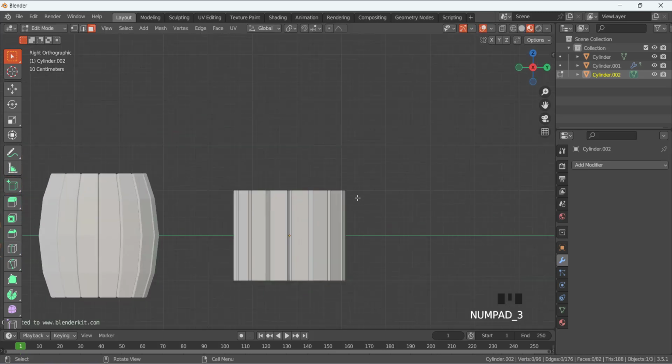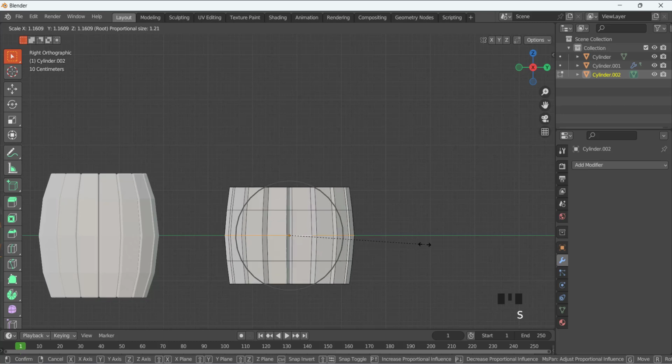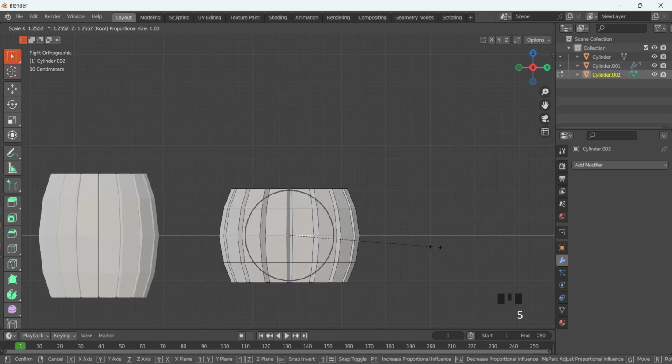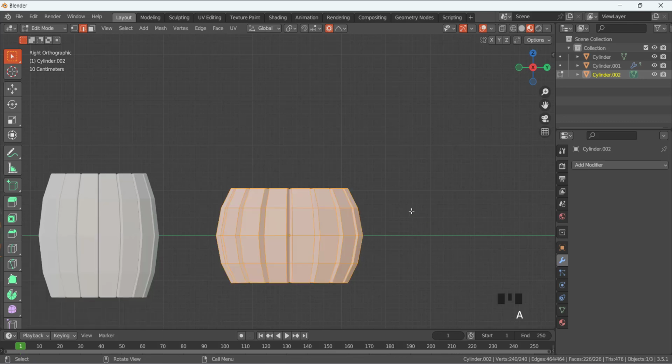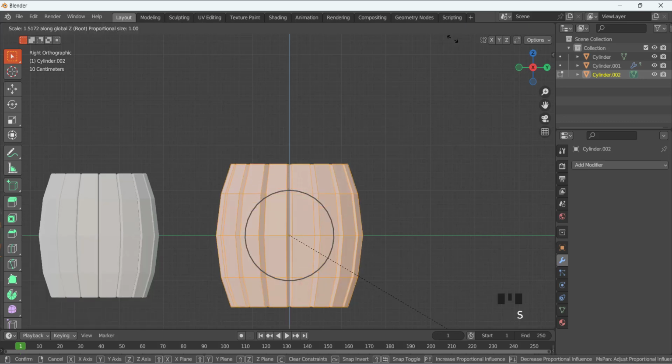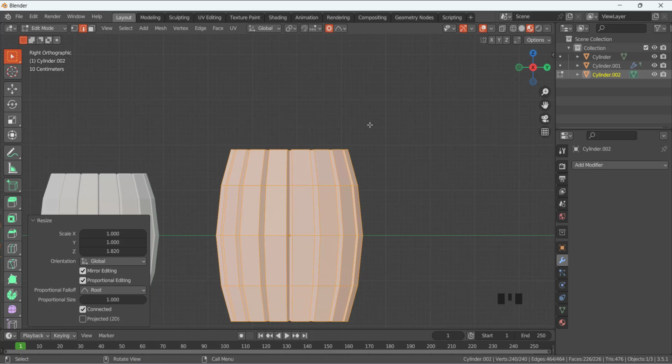Okay, then press 3 and go to Ctrl R, add 3 loops like that. Proportional editing, and Alt to select all of these loops, and S to scale like that. And you can also select everything and S to scale in the Z direction to make it bigger like that.